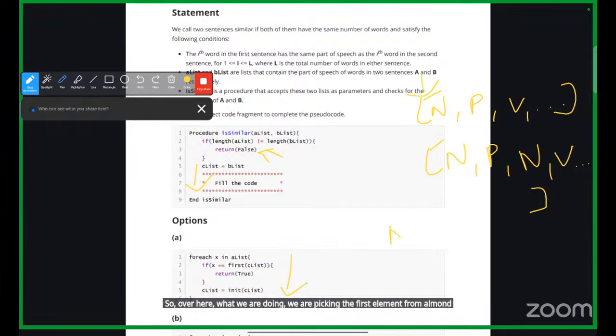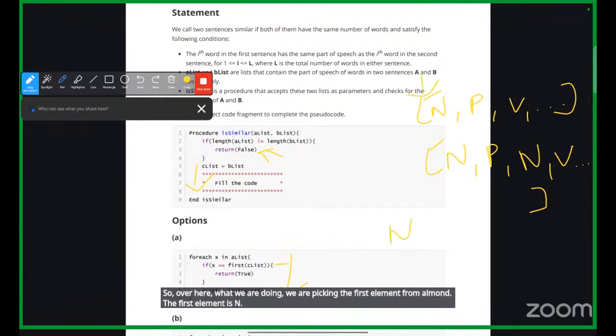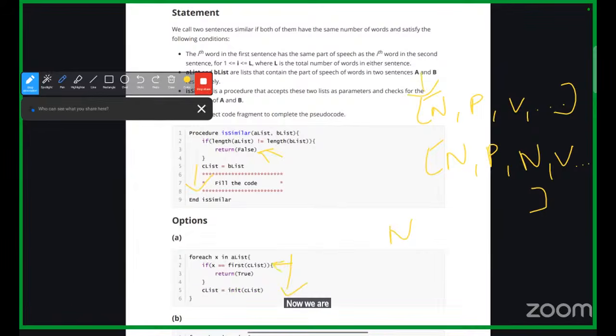Over here, we are picking the first element from A list. The first element is N. Now we are comparing it with the first element of C list, which is also N. They are equal, right? Now in this function, we are just returning true if the first elements are the same.